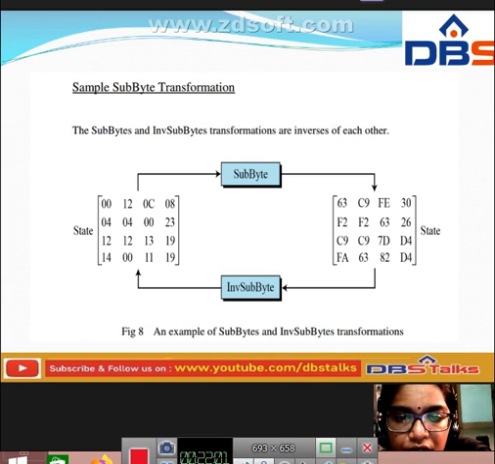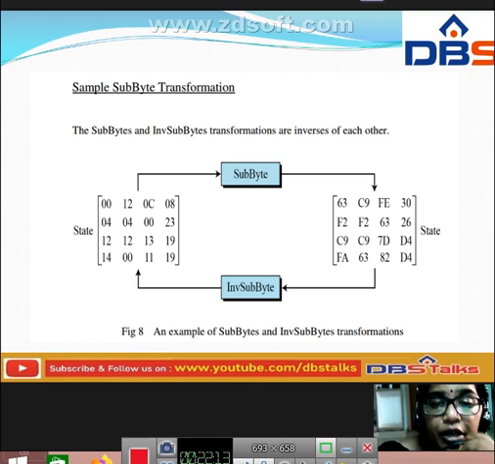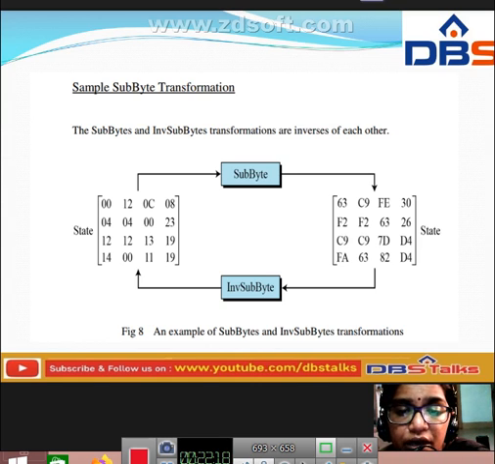and in the 12 state we are having the value C9, in the 0C state we are having the value FC. Just like that, we are going to transfer the matrix of subbyte into the inverse subbyte. So this is an example of the subbytes and inverse subbyte transformation.